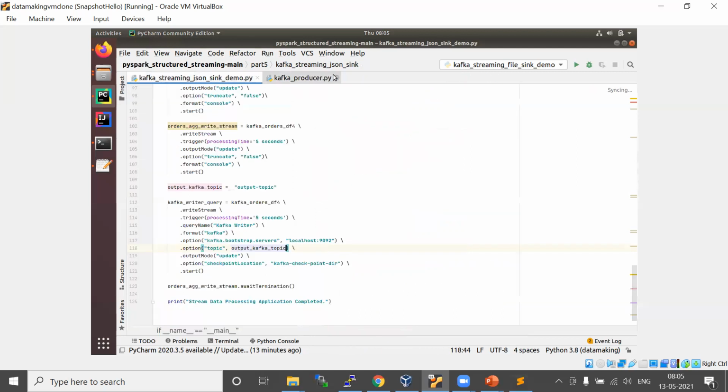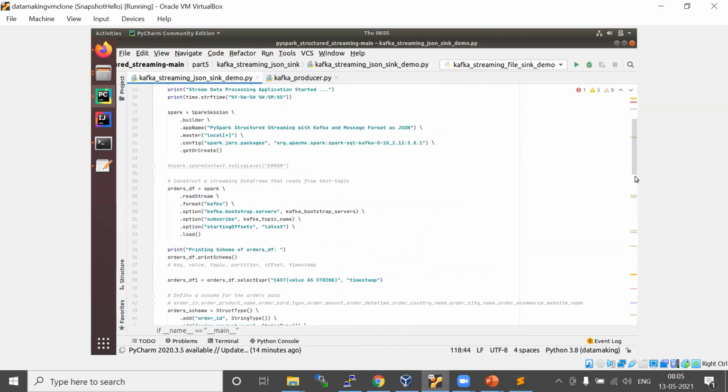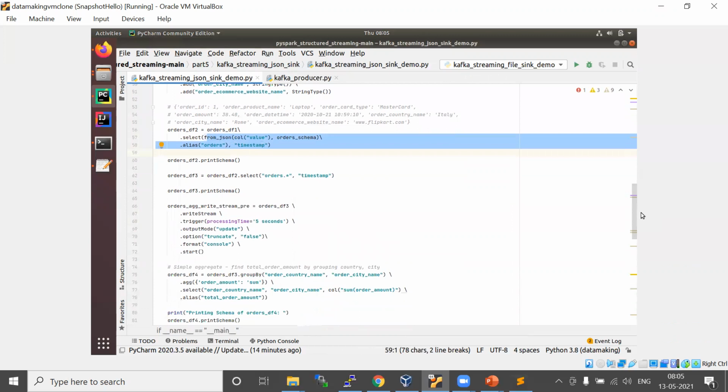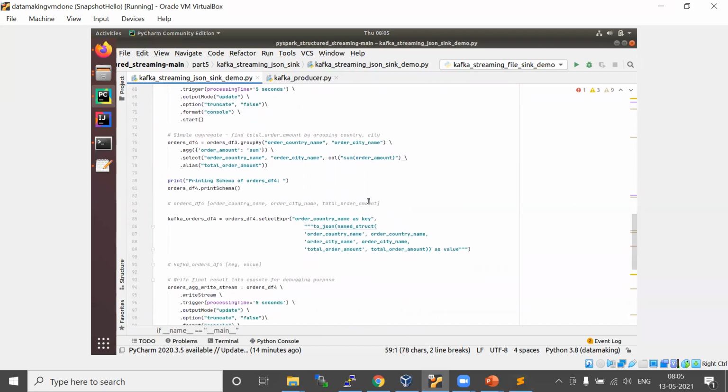Okay, so let me explain this program. What we are going to do is read from order events, which is the order data that comes in JSON format. We extract and flatten the message, and we do the same simple aggregate, finding the order amount for the country and city combination. Now this is your final data frame, orders underscore df4, which is a simple aggregate data frame.